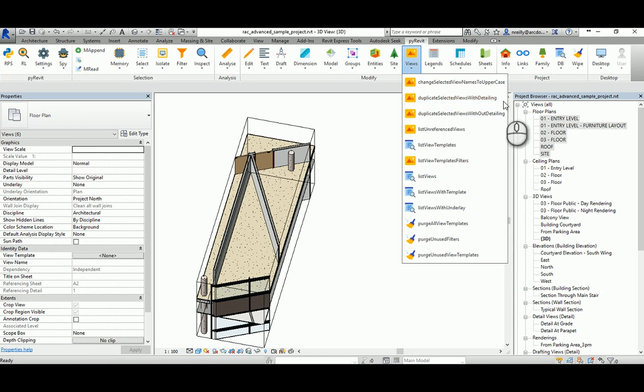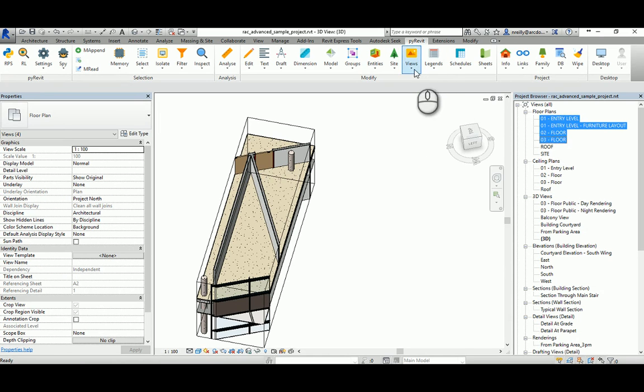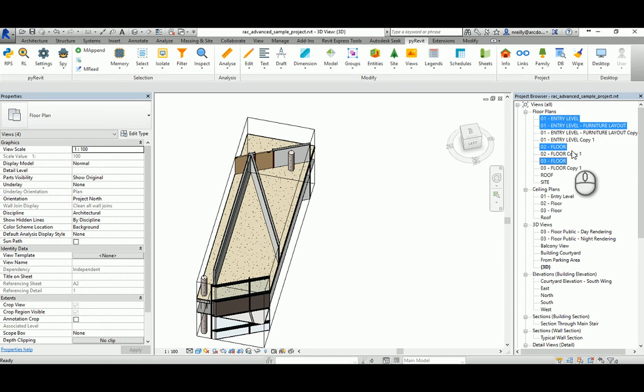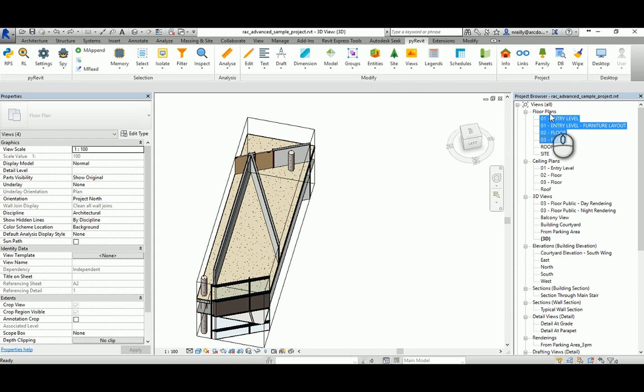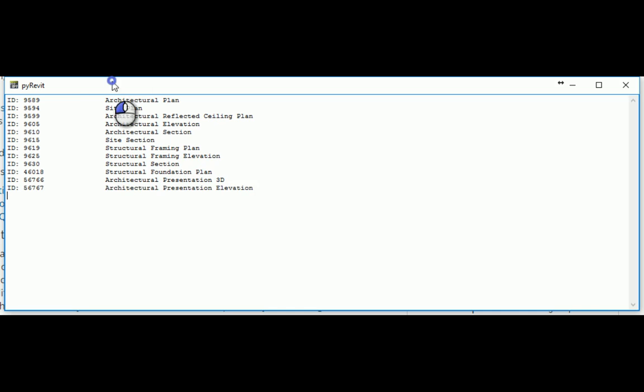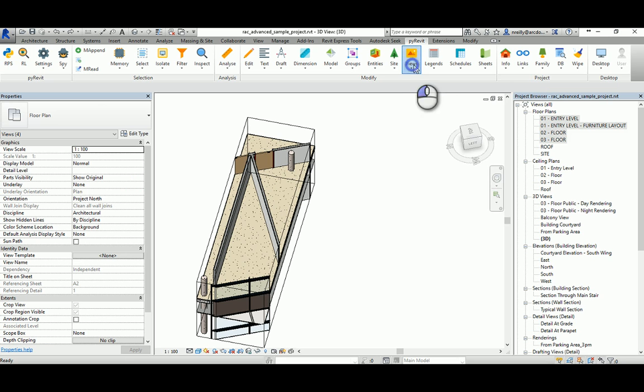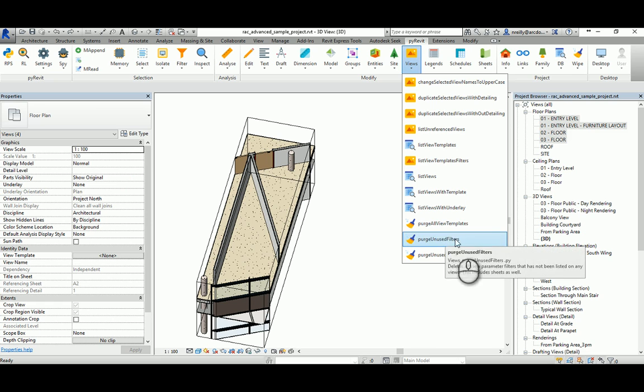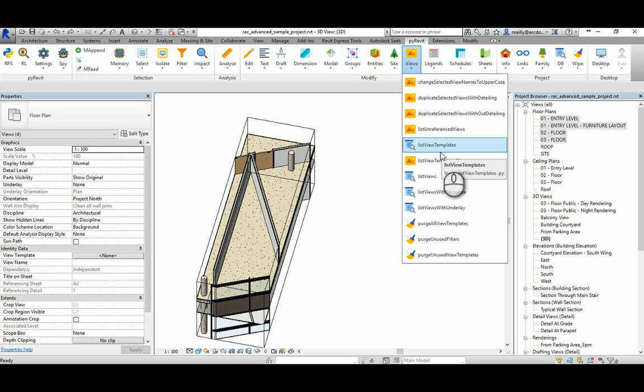So duplicate selected views with detailing, duplicate selected views without detailing. You can window or shift select after duplicating all of them and making copy one. So that's very welcome. List unreferenced views, again very handy. List view templates, so again it pops up on this Python console and lists our view templates, really handy. And purge unused filters, purge unused view templates down at the bottom.